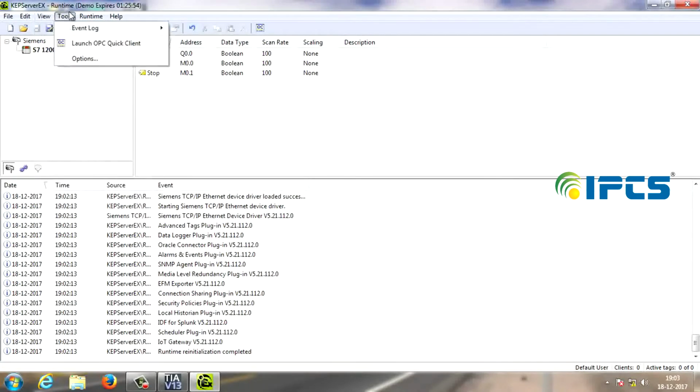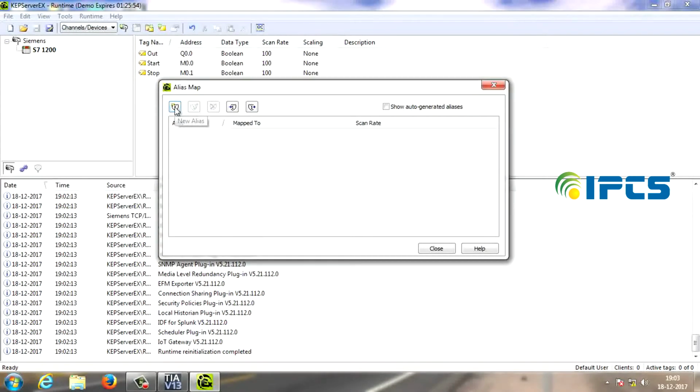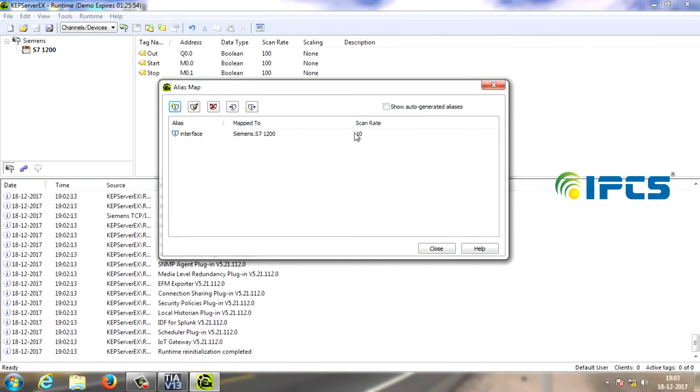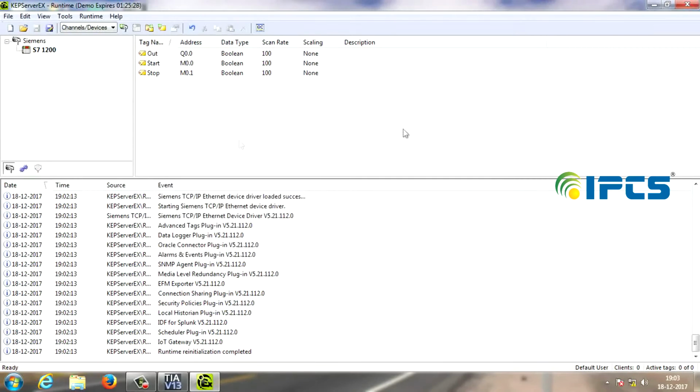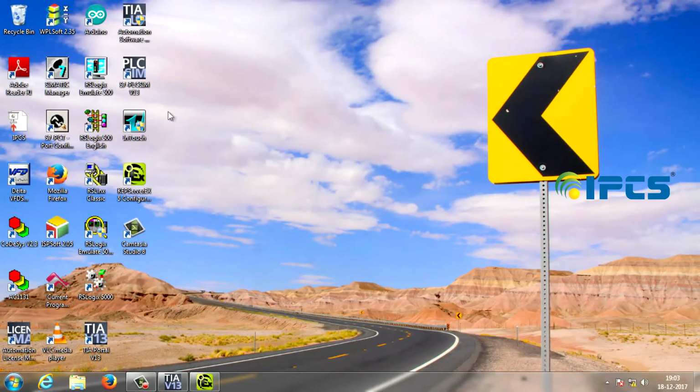Then you go to edit alias map. So you have to create a new alias. So create a new alias, name I will be naming it as interface. So I will map it to my PLC S7200 and I will set the scan rate as 10 milliseconds and give OK. So this should be seen. So also remember the name interface, useful for the interfacing. So close KepServer and now open Intouch.